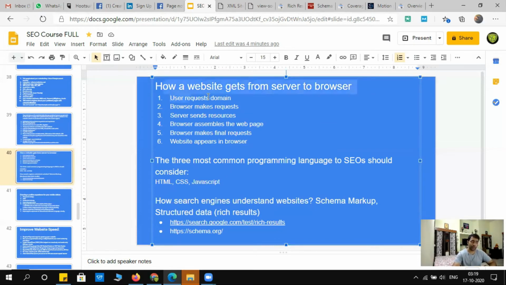So the user requests a domain. If I'm clicking on some link, I will request a domain. The browser makes the request. The browser I'm using, be it Edge or Google Chrome, will make a request. Then all the resources will be on my server. Server means the hosting provider where all my files are uploaded. So the server will send the requested resources, and the browser assembles the web page. I will show you one example of how the browser assembles the web pages.